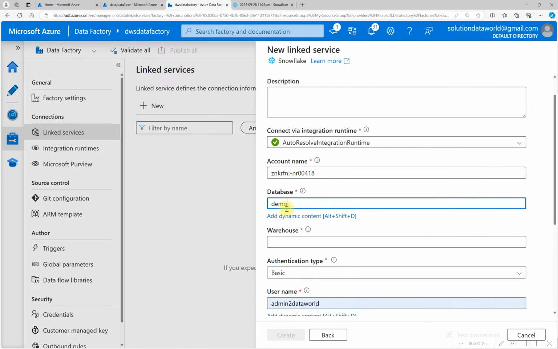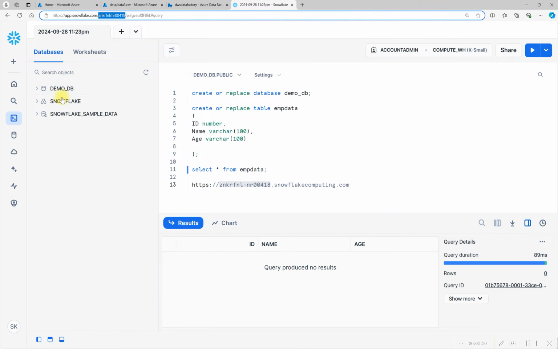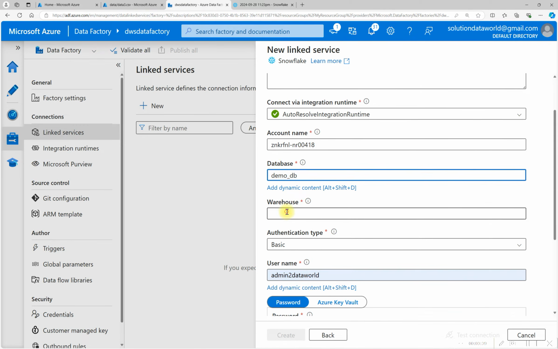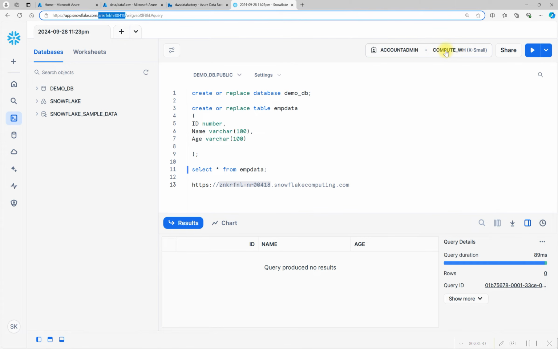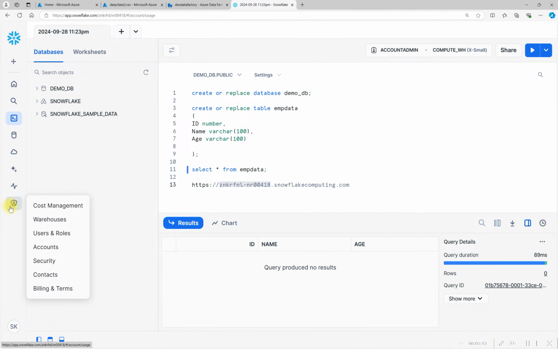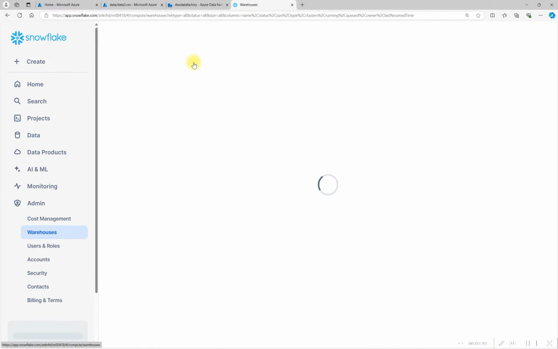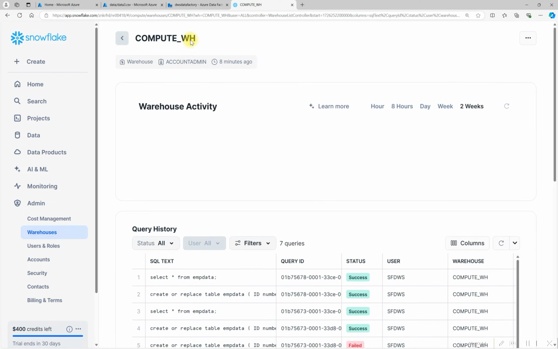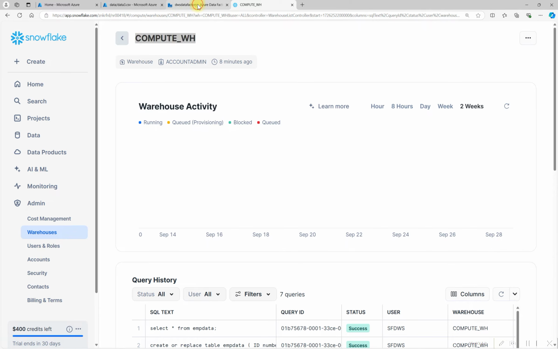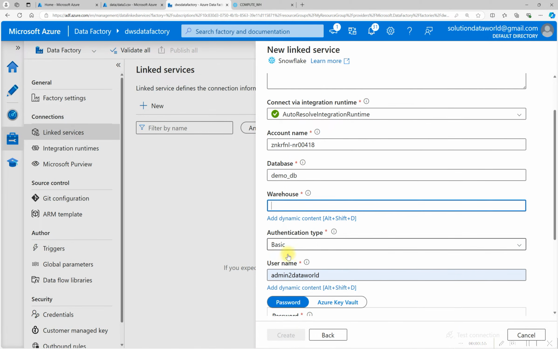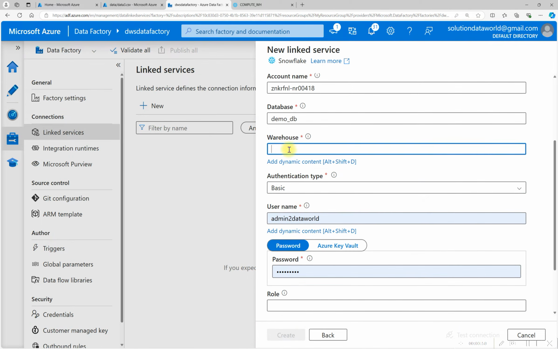For the database I am using DemoDB, and I created the table in this DemoDB. You can see here the context of this sheet. For the warehouse, I am choosing the compute warehouse. If you want to see the warehouse, go to the Admin tab, Warehouses. You can see here, copy this, go again to Data Factory, and paste it here.